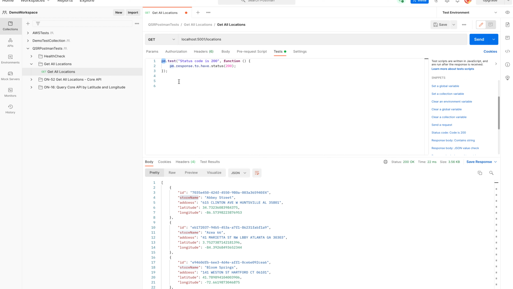PM is short for Postman, and it's a global object provided by Postman. All Postman tests begin with a test function, which is exposed in the PM object. The test method takes 2 arguments. The first is the test description, which in our case is status code is 200, and the second argument is a callback function. It's in this function you make your assertions or verifications.